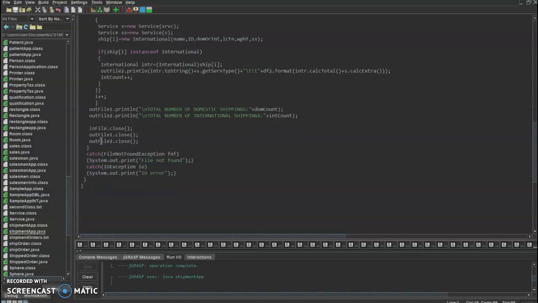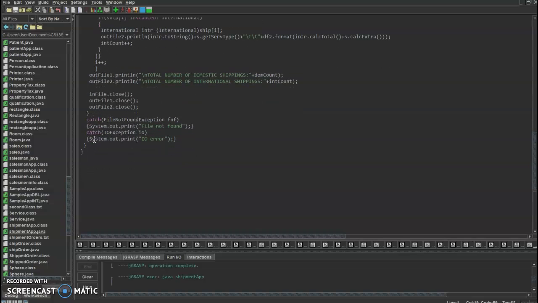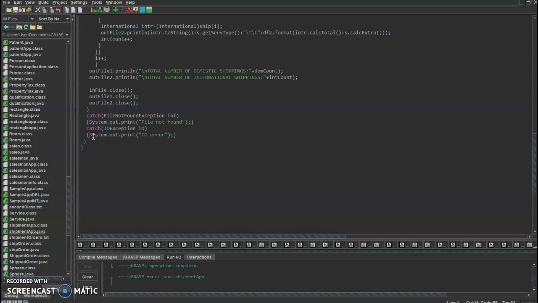For in file, out file 1 and out file 2, we close all of them. And then after that, we do error handling for FileNotFoundException and IOException. If the file is not found, the system will print out file not found. And then IOException, it will print out IO error. That's it.